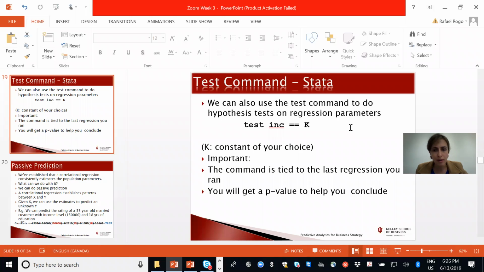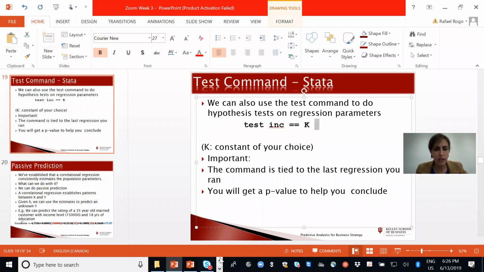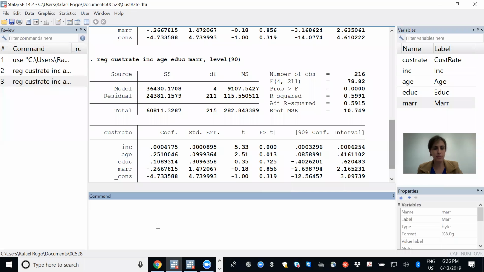Which one, Seth? Which example? Sure. We can go in here and just type test. So Seth is asking me to demonstrate the command. So test, then name of the variable, let's say income, equal, I want to test if that income is equal to 50,000. There we go.